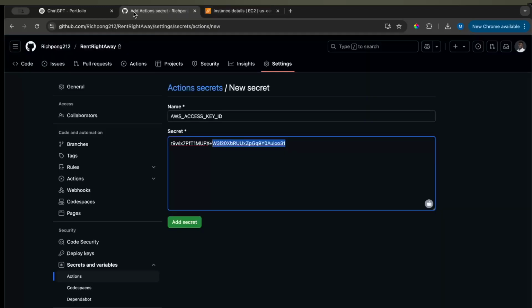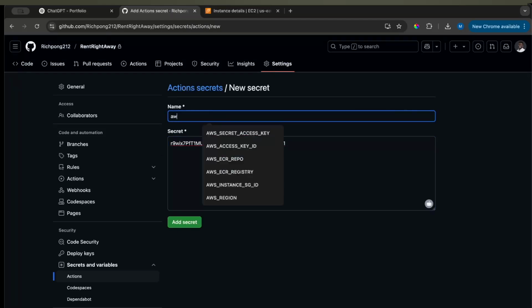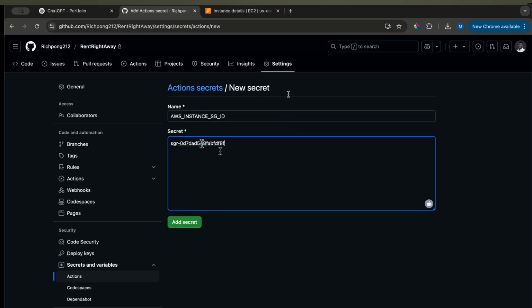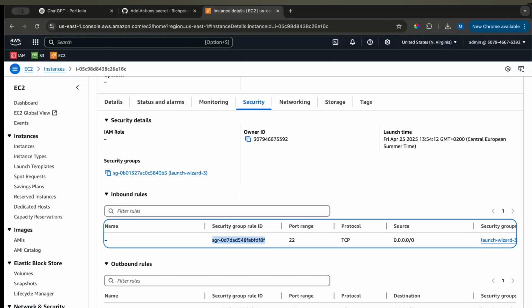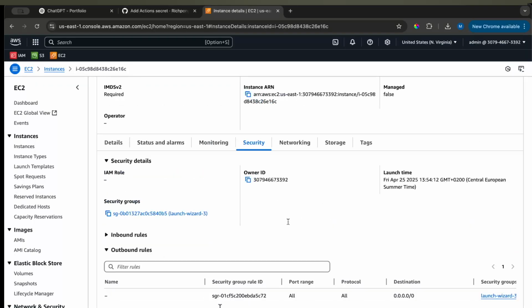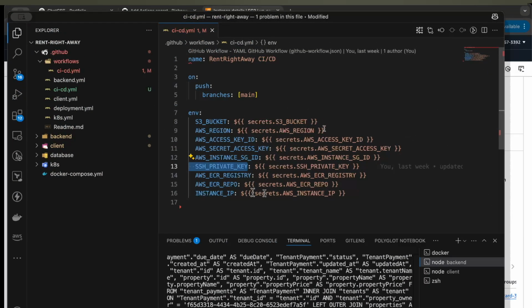So go back to your GitHub Actions, and then the next value we need to say is AWS security group ID, SG ID. So put the value here, and then just add it. Once you do that, we also need the next value, which is going to be the private key. So we need the private key. That is the key pem we just downloaded from AWS.